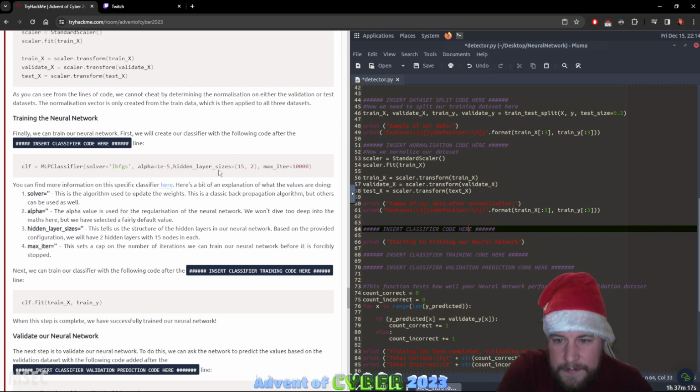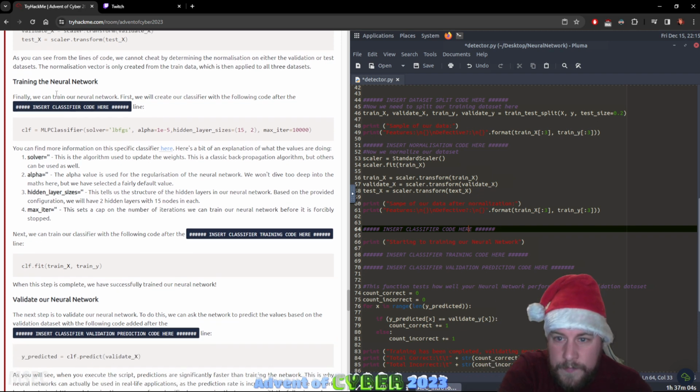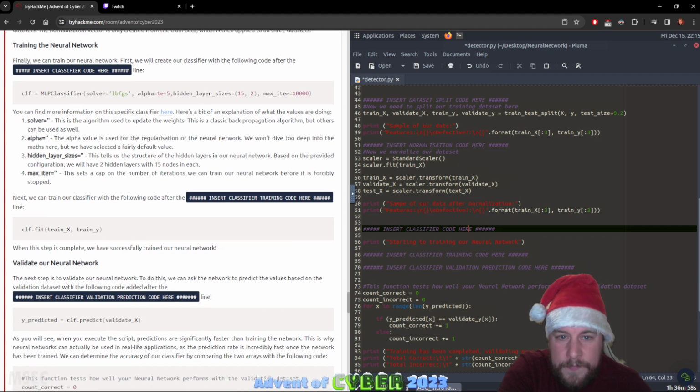Right, so as you can see from the lines of code, we cannot cheat by determining the normalization on either the validation or test datasets. The normalization vector is only created from the training data, which is applied to all three datasets. Training the network. Finally, we can train our network, and we need to create our classifier with the following code.